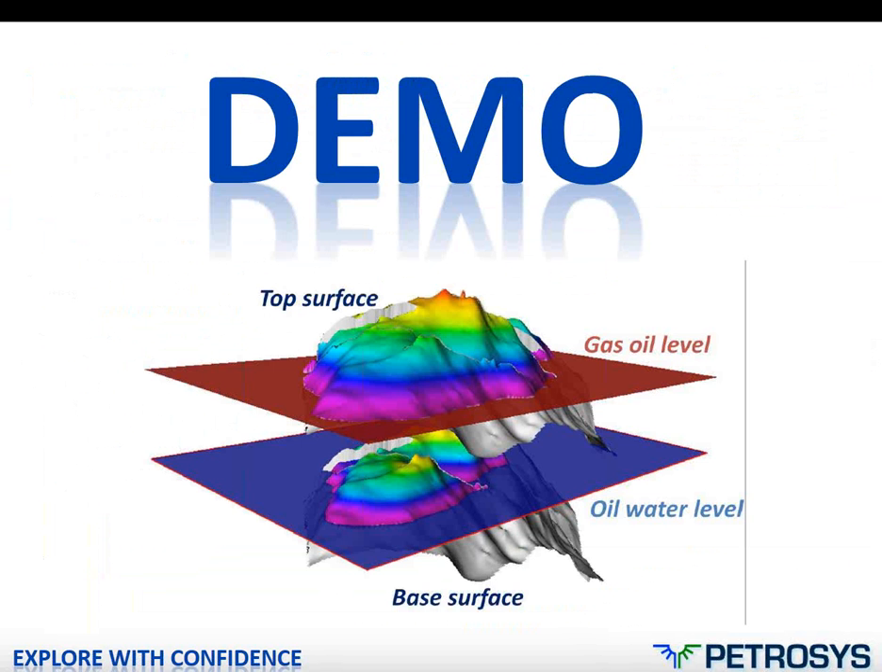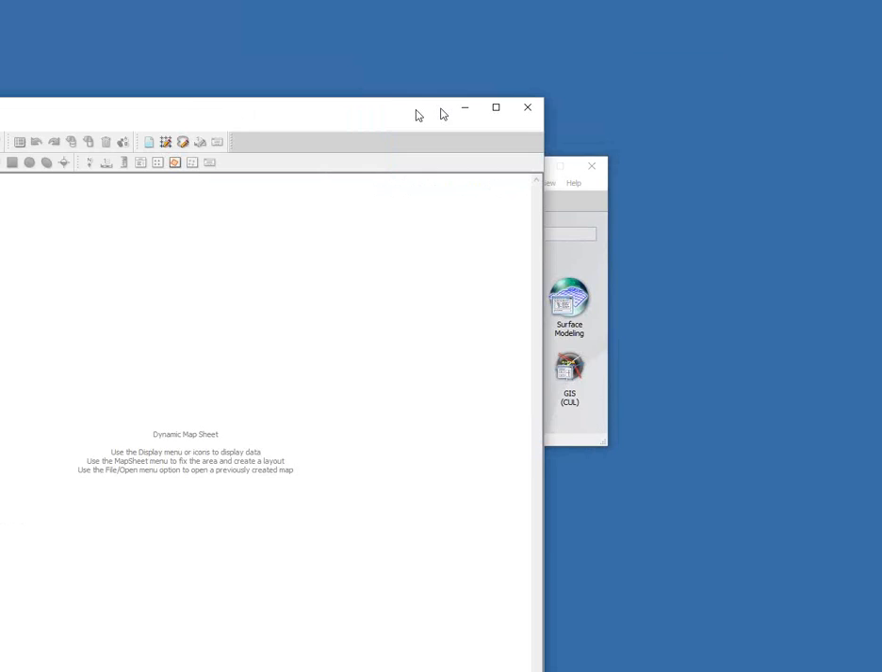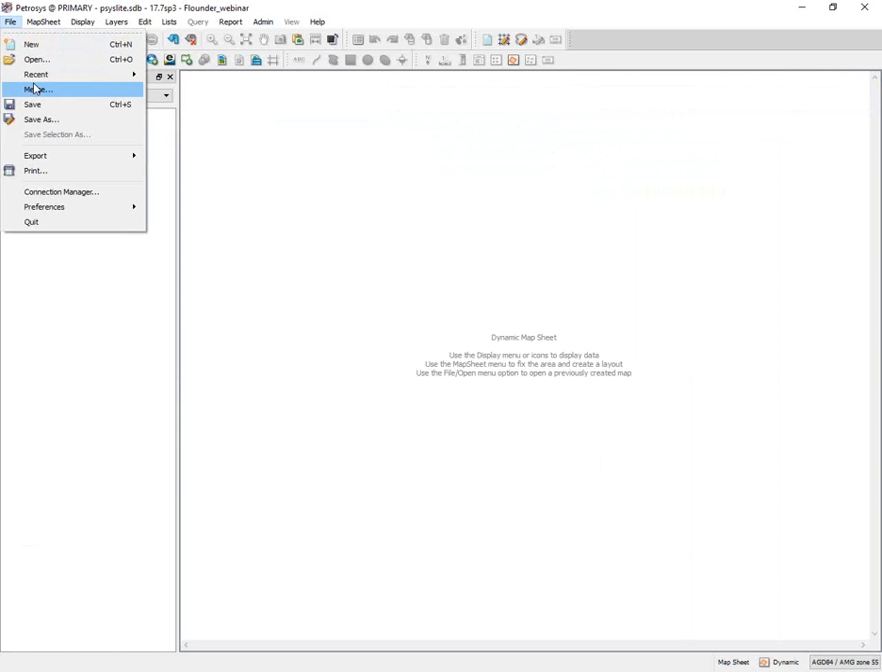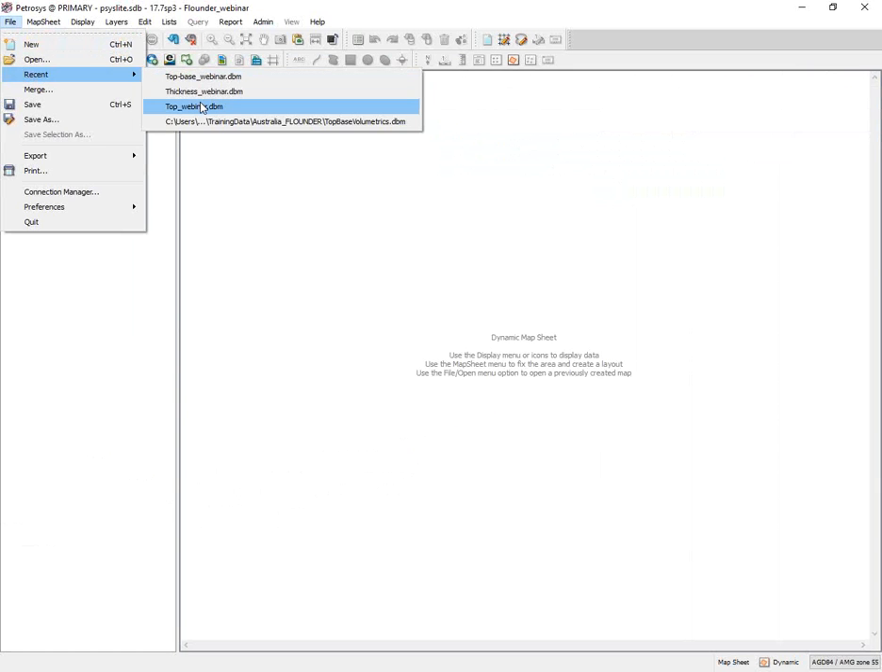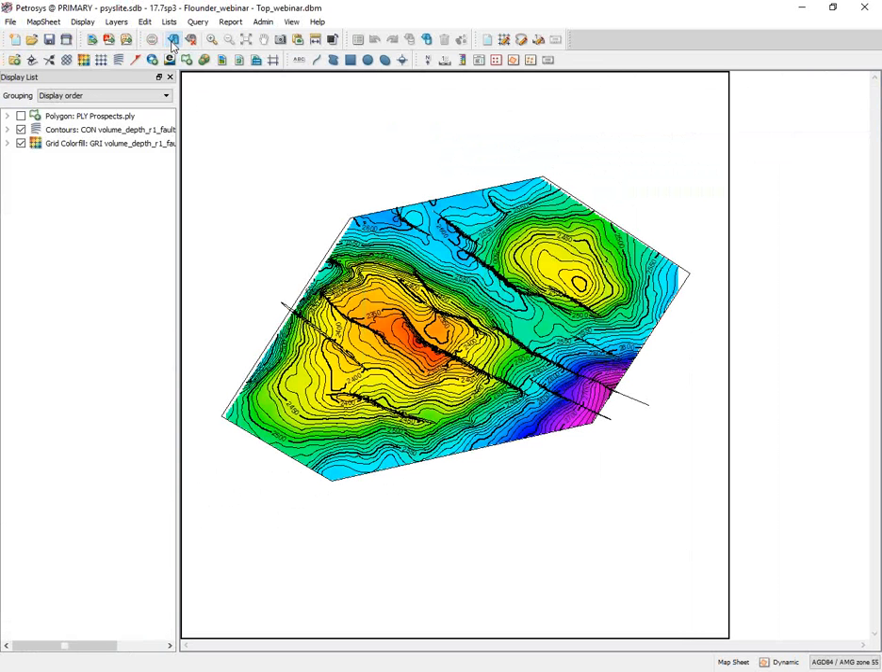So let's go to our demo. You launch your Petrosys. Before doing any volumetrics, always display your data in the mapping window or 3D viewer or both. So I'll open this one that I have already set. This will be the grid that we will use as input for the type of volumetric that we will run, the top one.